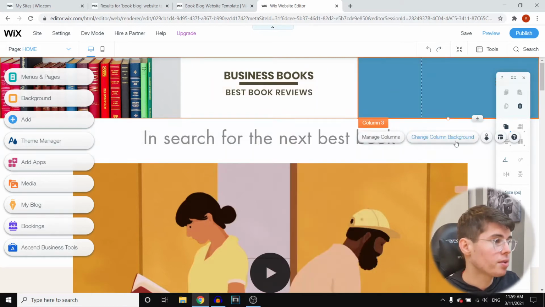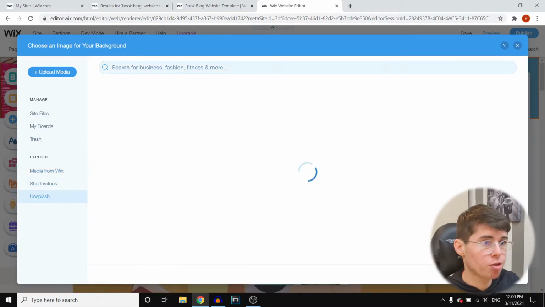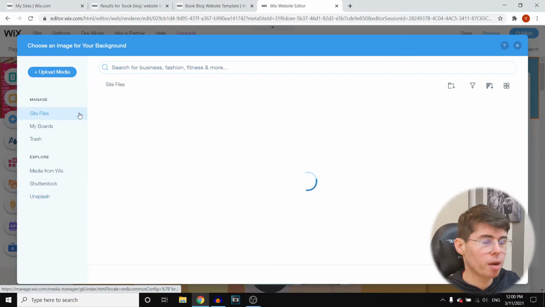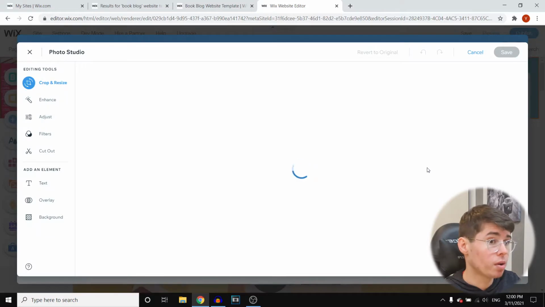What I'm gonna do is the same on the right hand side. So I'm gonna go with image. I'm gonna go to Unsplash. I'm gonna search for books. And by the way, you can also just go to site files, I believe. Let's see. Yep, there we go, my bad. Click change background. Before that though, crop and edit.